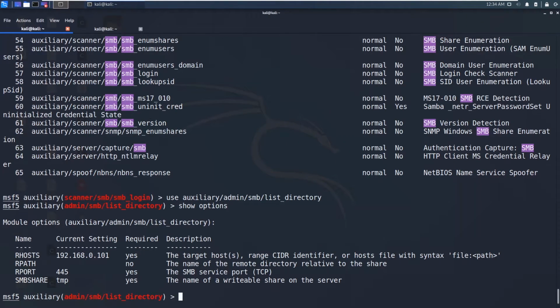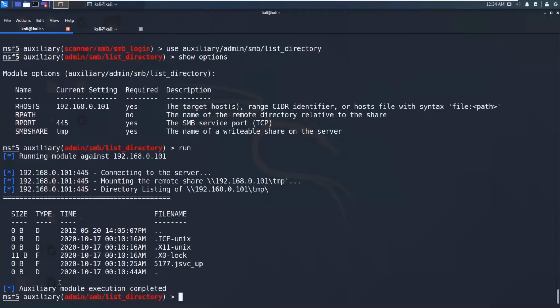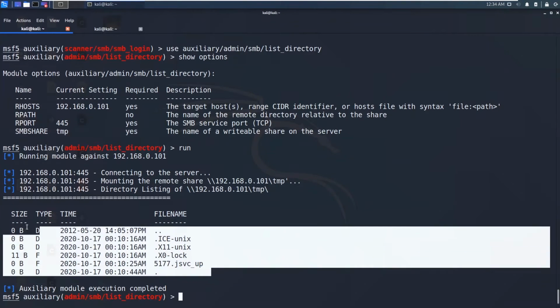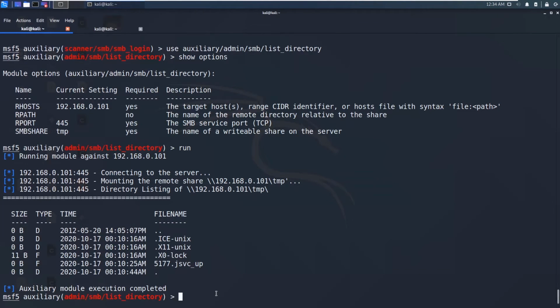We need to set the RHOSTS, already set, and we need to set the SMB share, which is tmp, because we know that there is a tmp folder from the previous enumeration. Now if I run this, we will get the files that are located in this tmp directory. As you can see, it is the same output we got from the SMB enumeration video, and we can change this SMB share to any other to get its contents.